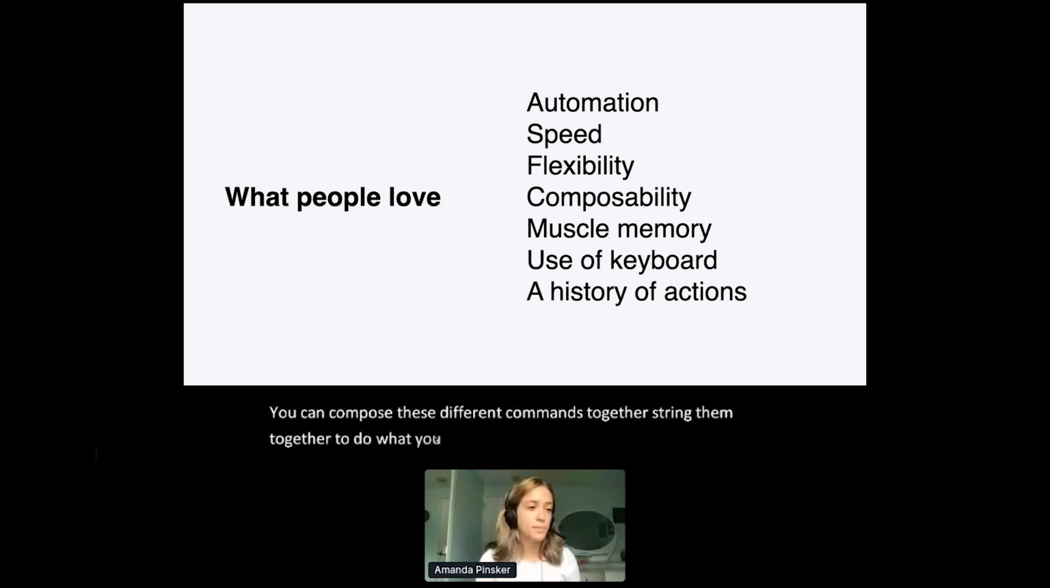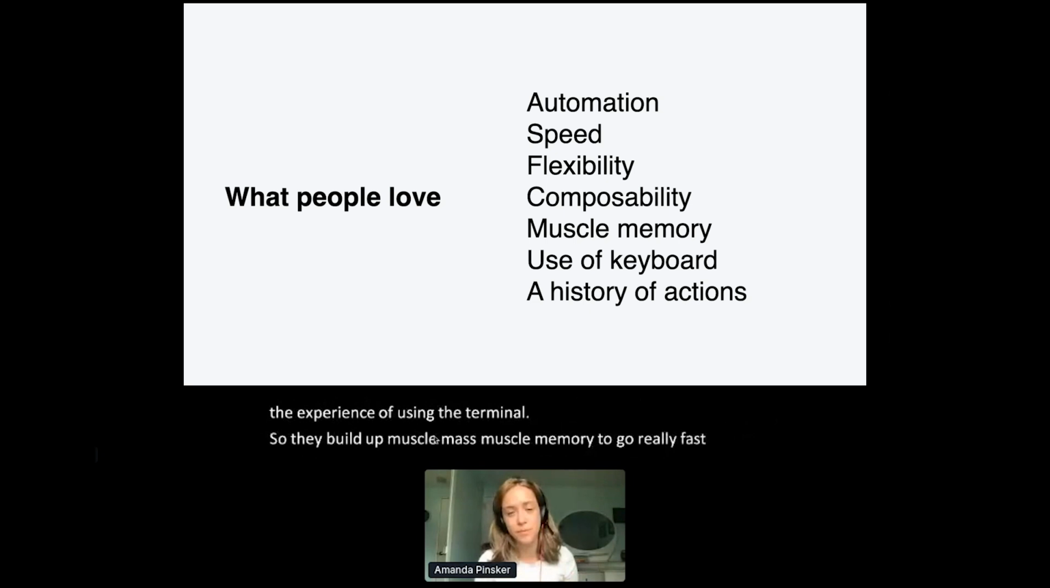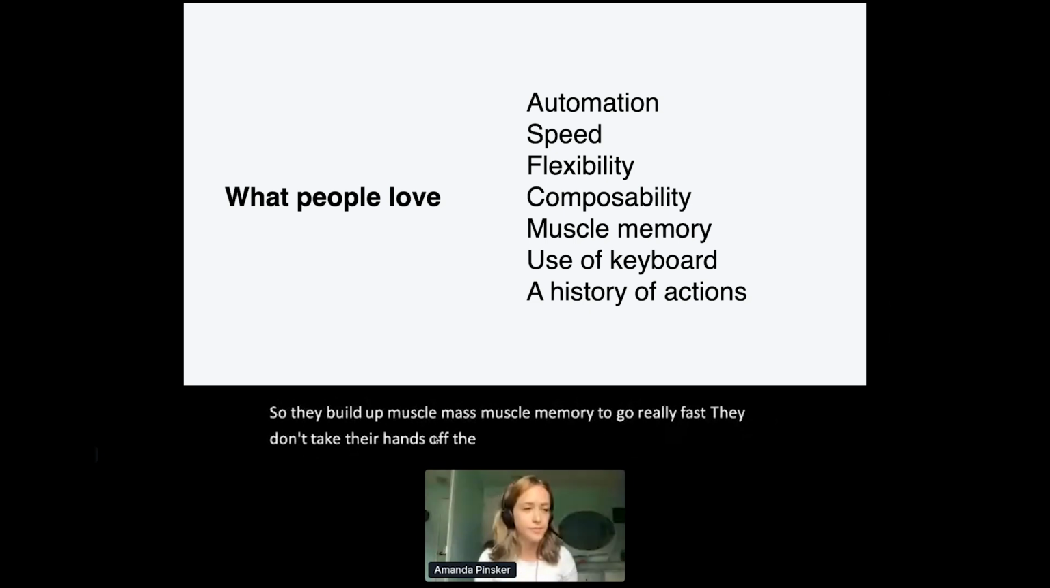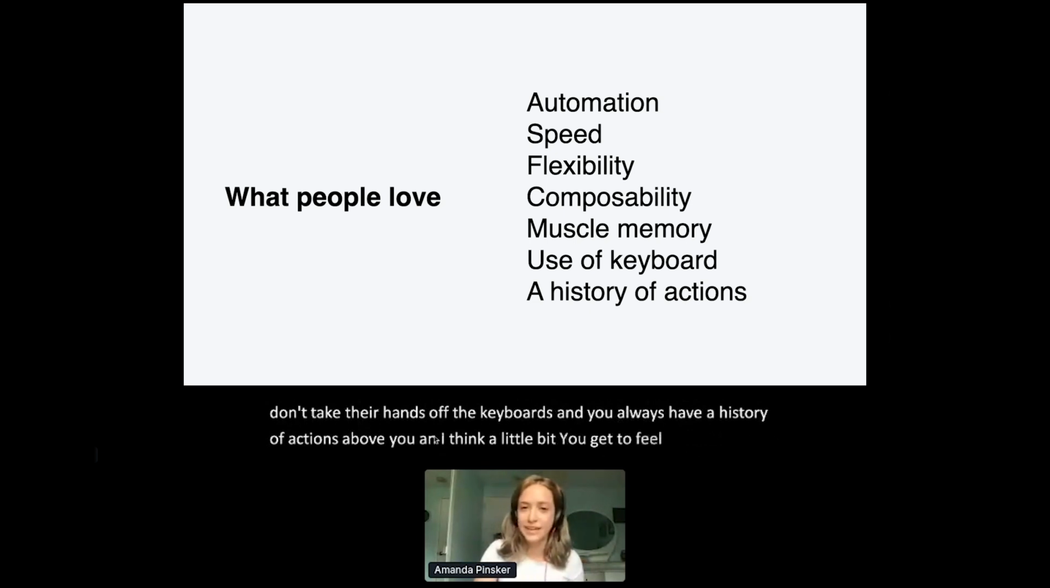And I think people also really value the experience of using the terminal. So they build up a muscle memory to go really fast. They don't have to take their hands off the keyboard, and you always have a history of actions above you. And I think a little bit you get to feel like a hacker in a 90s movie.